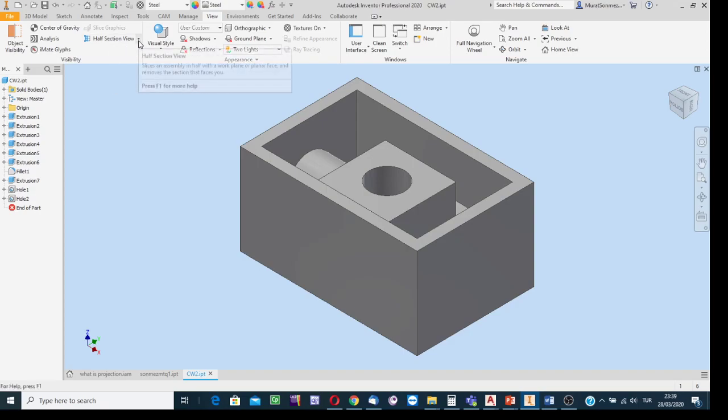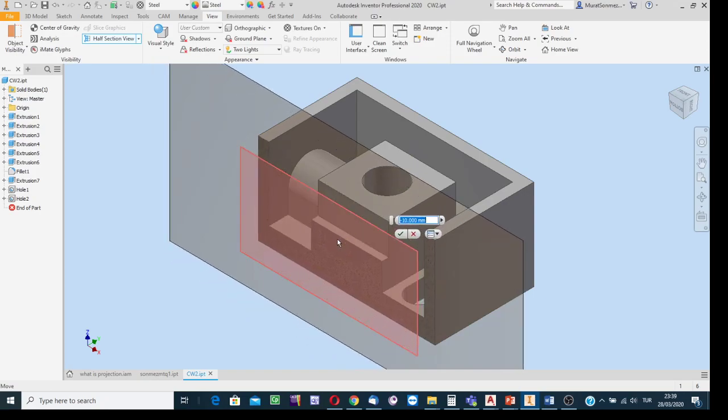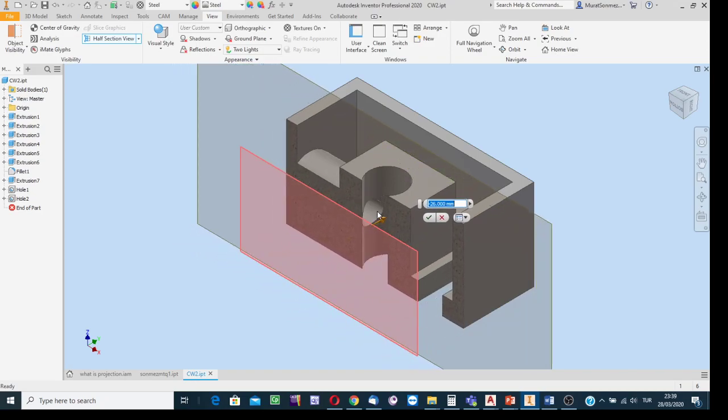Select the View tab and in the visibility panel, find the section facility. Select this option and then indicate the surface of the solid model. After making such a click, a plane appears on the screen. Say that it is the imaginary cutting plane. And then move the cursor holding the golden arrow. Okay, and then select different cross sections.